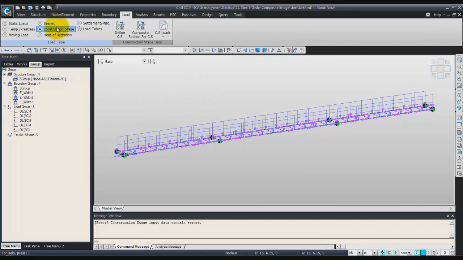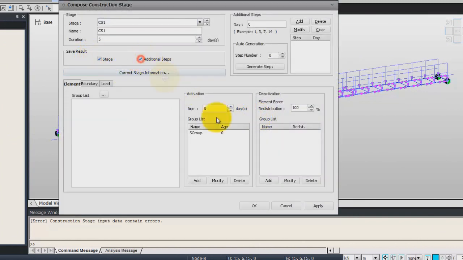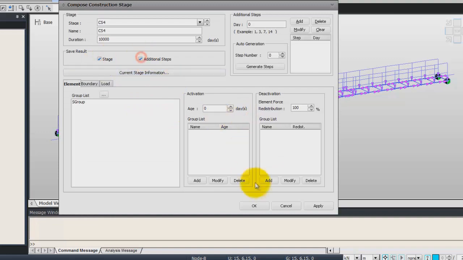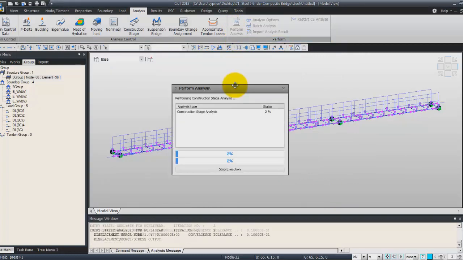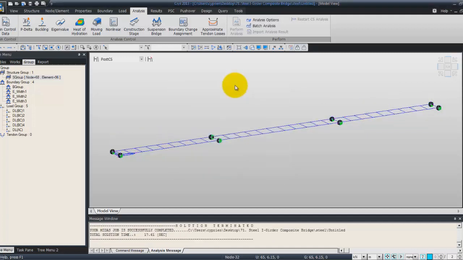Okay, so come back to the construction stage, define stage, and for each construction stage you have to activate the save result option. Let's verify again the construction stage option. Okay. And we can perform the analysis. Okay, now the analysis is over and we can review the results.